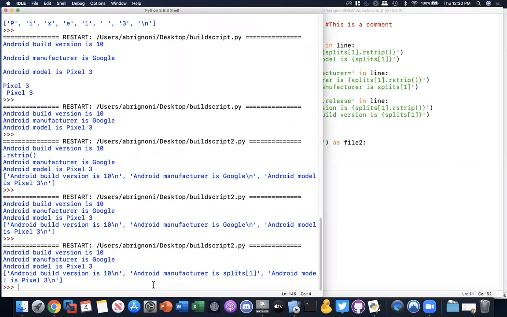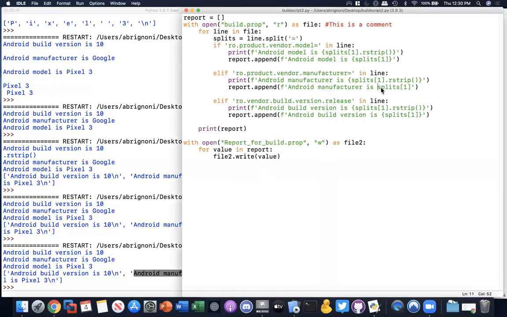See here, since I only made the change in the list on the bottom, Android manufacturer is splits 1, right? Instead of giving me the actual value of splits 1, it just literally prints out splits 1, just like that. And that's not what we're looking for. We want to put these curlies at the end.